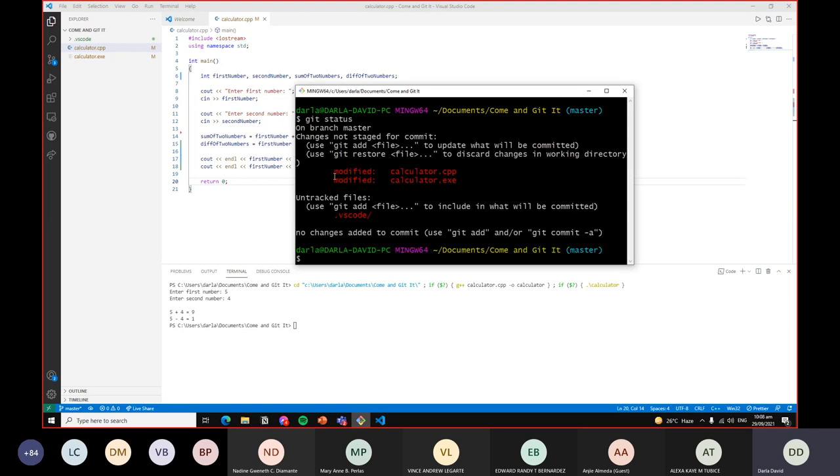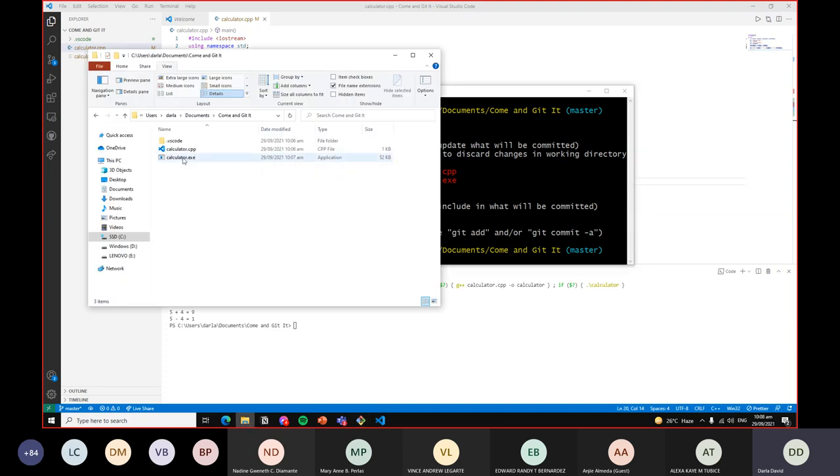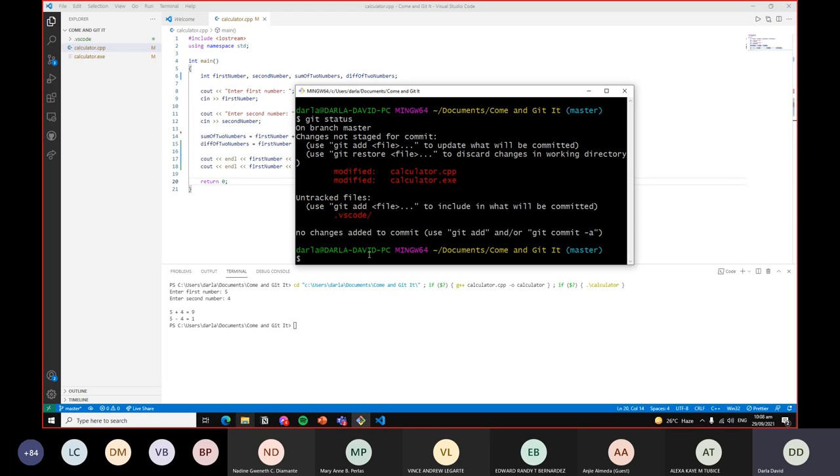Meaning na modify natin yung calculator. Meaning, may nagbago sa calculator.exe. And then, untracked files. Meaning, parang di pa siya na-add ever. Yun yung meaning ng untracked files. May bago tayong folder, I guess. So, huwag natin pansinin yan. It says here that both files are modified but not yet staged for commit.